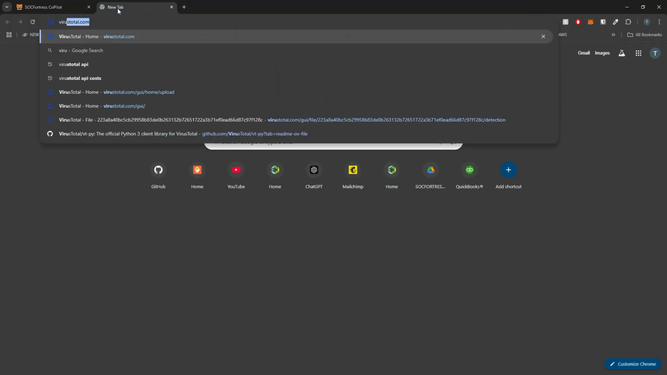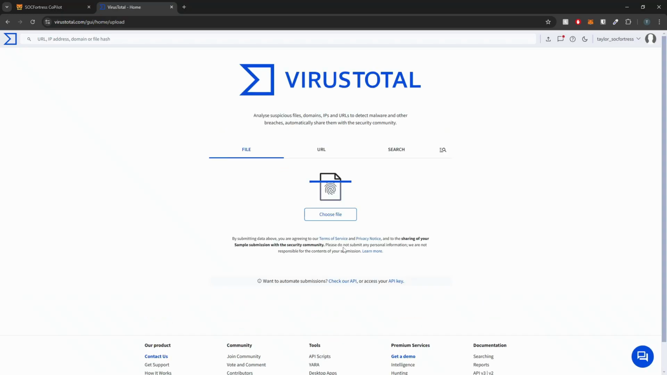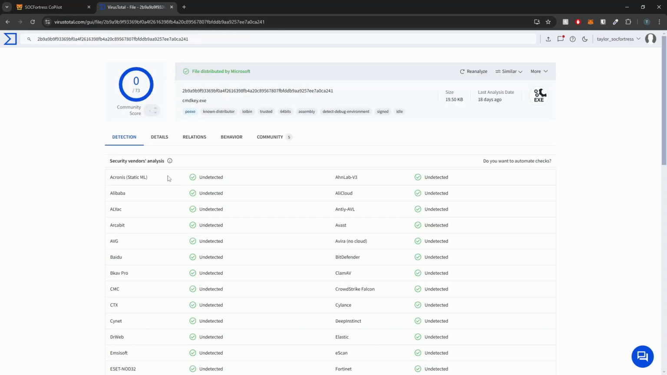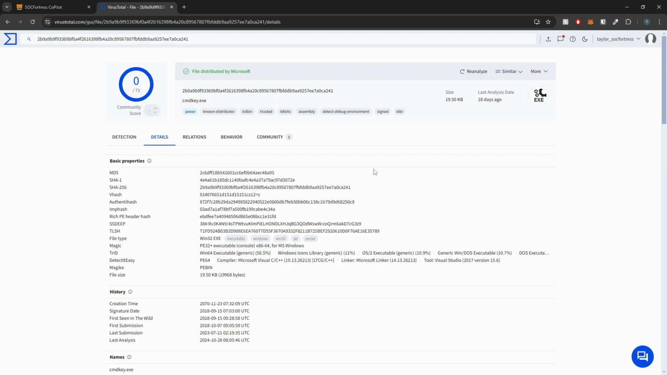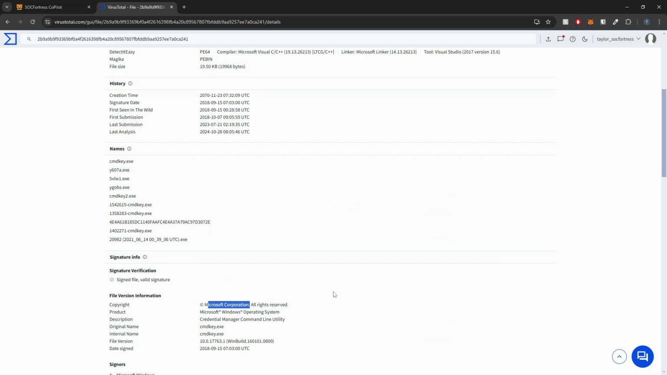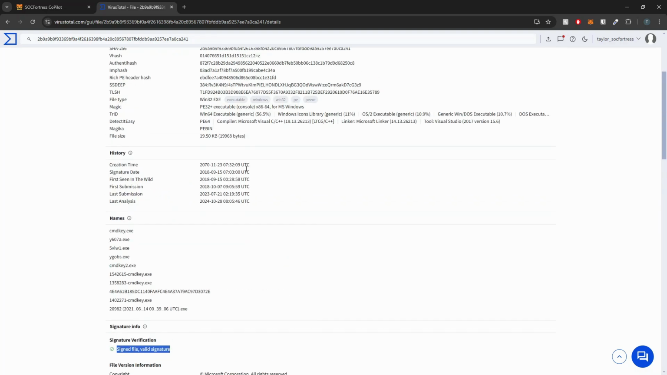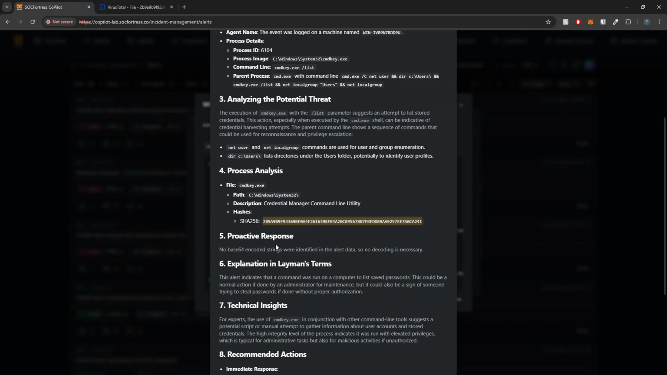Let's go ahead and open VirusTotal and throw in that hash value here. Let's see if that correlates to the cmd.exe binary. And sure enough, it does. If we look at the details, it is signed by Microsoft. So this is a signed and valid signature, meaning that this isn't any malware that's just been renamed, you know, cmdkey.exe. This is a legitimate part of the Windows operating system.